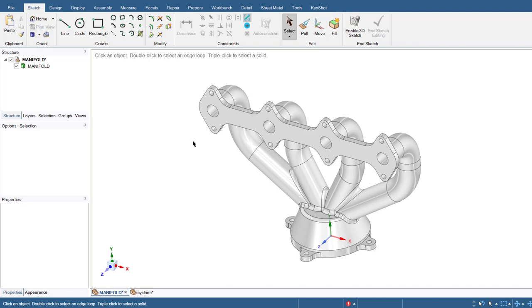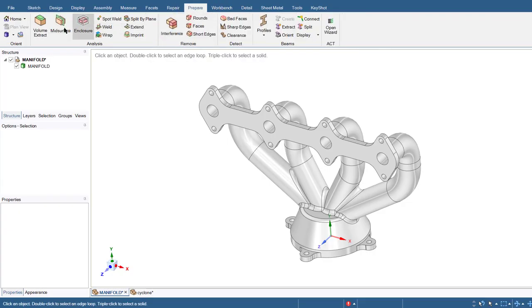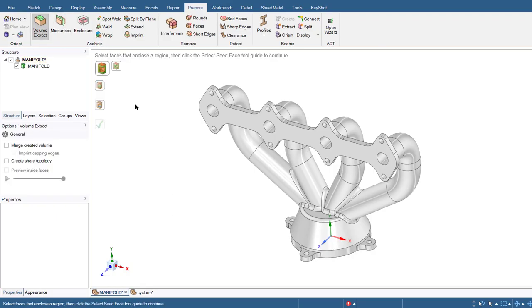To extract the volume, you can simply go to the Prepare tab here and then use the Volume Extract tool. You will select this one. In the first example, I will use one method using Select Face, and then select the face that is beside the inlet or outlet.